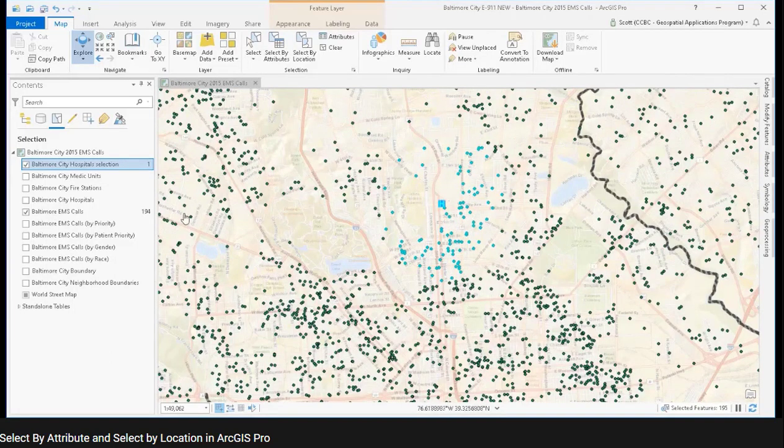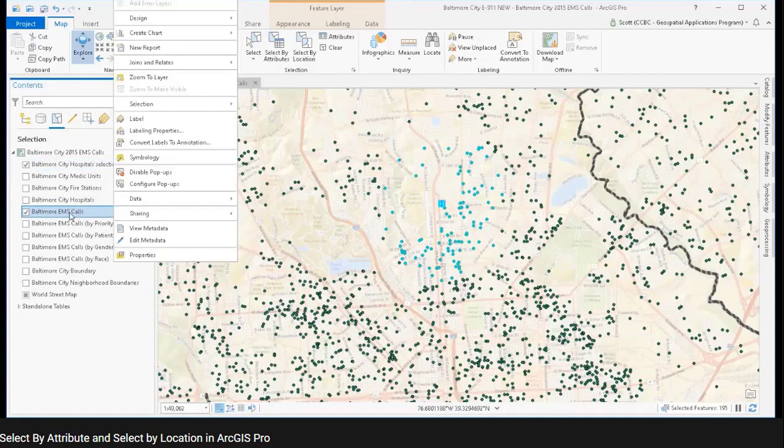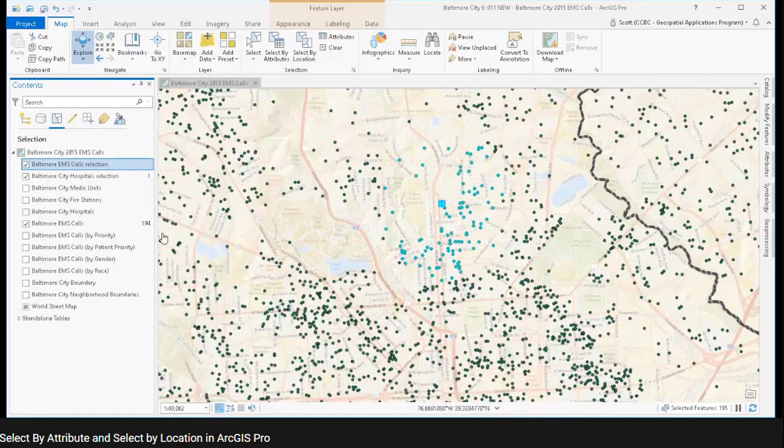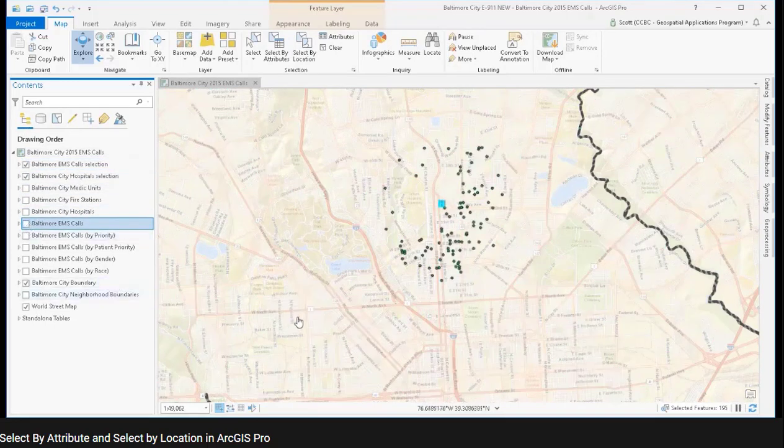I can then isolate those calls. You'll see that 194 calls were the result of that. I can isolate those calls by right mouse clicking on that layer, going to the selection tab, and making a layer from the selected features. Once I have the EMS calls that I've selected, I can turn all the other calls off, and what remains will be the calls that I have identified as being 1 mile from that hospital.